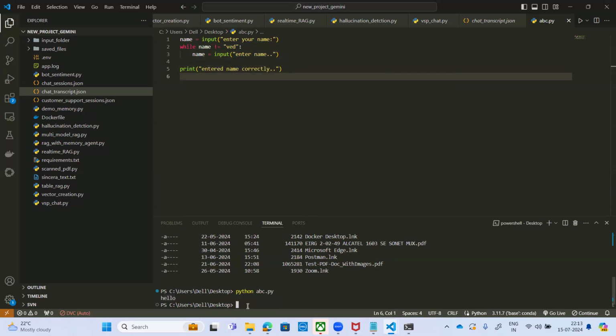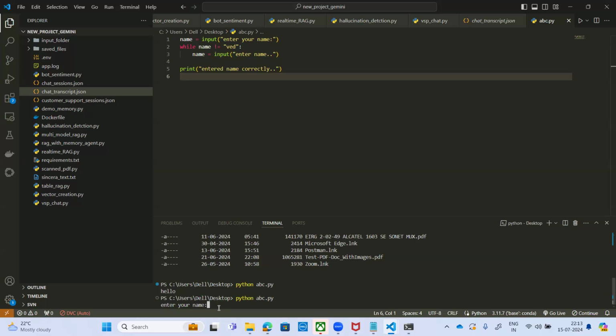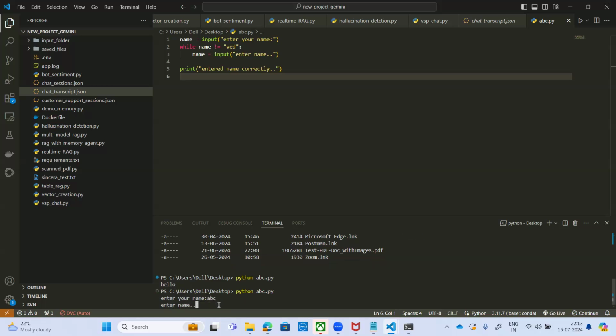Now let's run it. If I use the up arrow key, it will automatically bring the command. Now see here, it is asking enter your name. You can see it here below. Now I will enter the name ABC. See that it is again asking enter name.